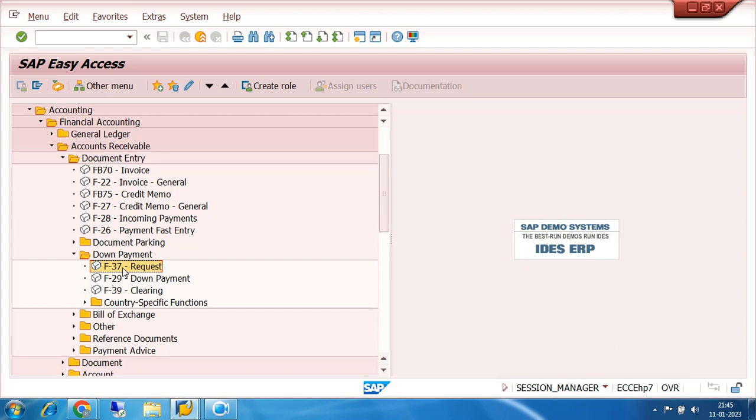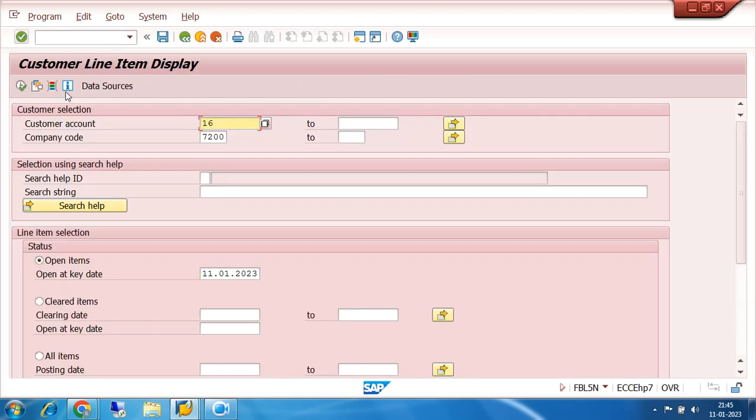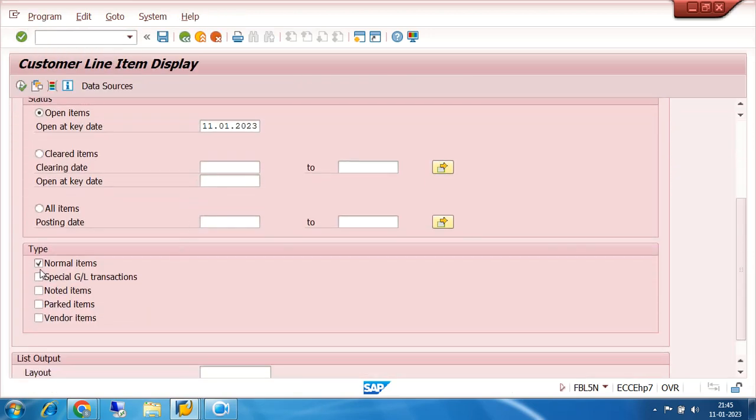This is recorded in SAP, and whenever any down payment happens, that is always with reference to the request. Suppose let us go to the FBL5N. In the FBL5N, normally we always select normal items, but to see the special GL transactions, we have to select the special GL transactions.